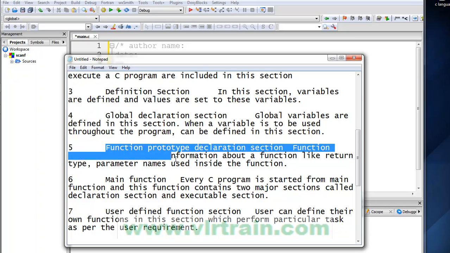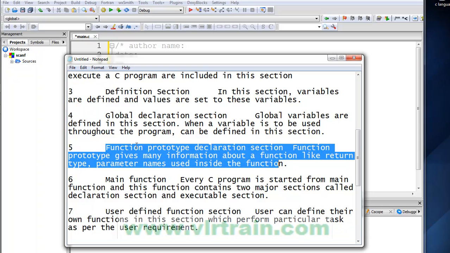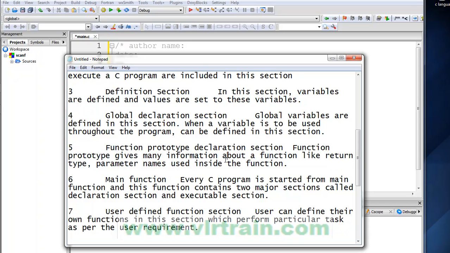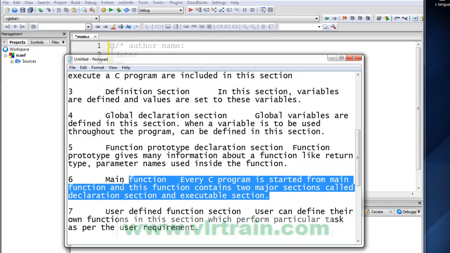Next, the function prototype declaration section. A function prototype gives information about the function, like the return type and the parameter names used inside the function. Then the main function. Every C program starts from the main function, and this function contains two major sections, called the declaration section and the executable section.